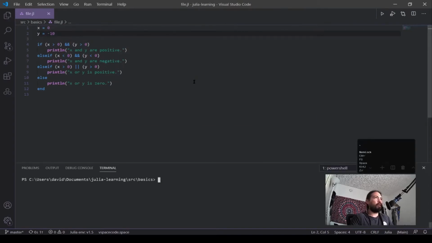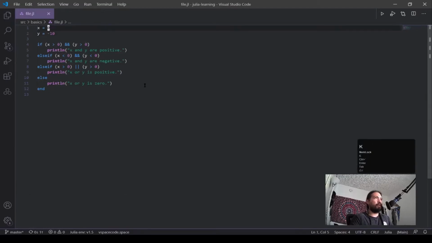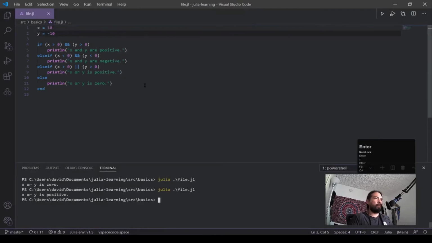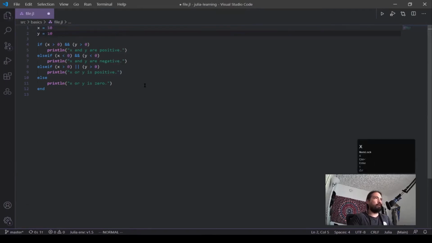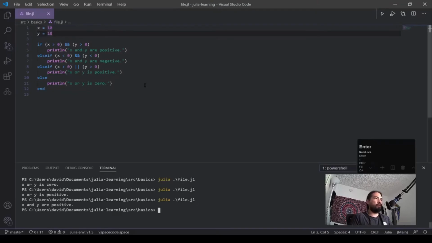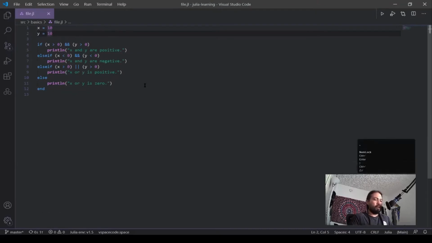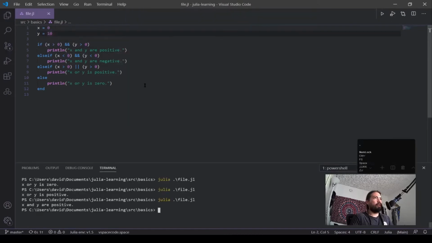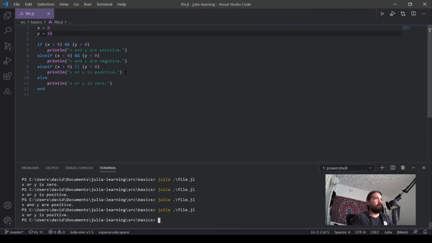If I make this negative and I run it, x or y is 0. Okay, so I got down here. Now let's say I make this 10, x or y is positive, and make them both positive, x and y are positive. Okay, and now there's another thing happening underneath. So let's say I made this 0 and left this positive. X or y is positive, and you can see it went to this statement.